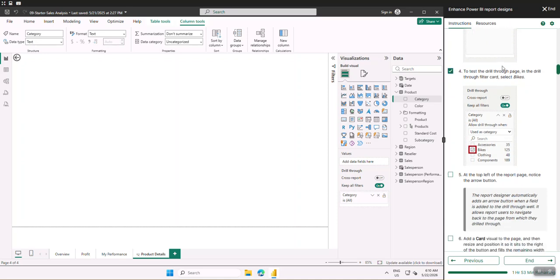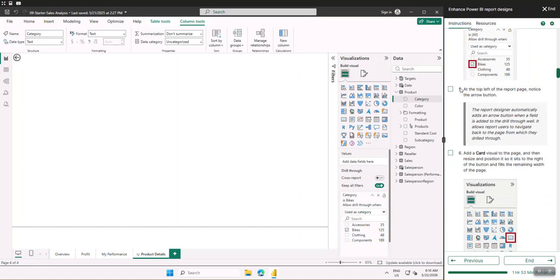It said to test the drill through, expand it. Now select bikes, because bikes is a category. Have you selected bikes? Did you select it? Okay. Now, number 5, it says at the top of the page, you will notice you have a circle with an arrow button in the middle. Yes or no? Okay.